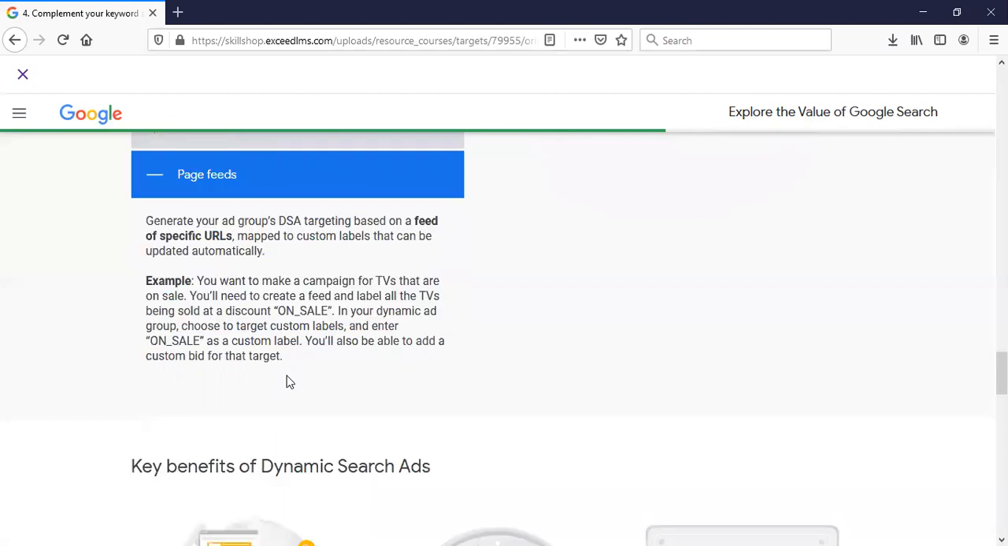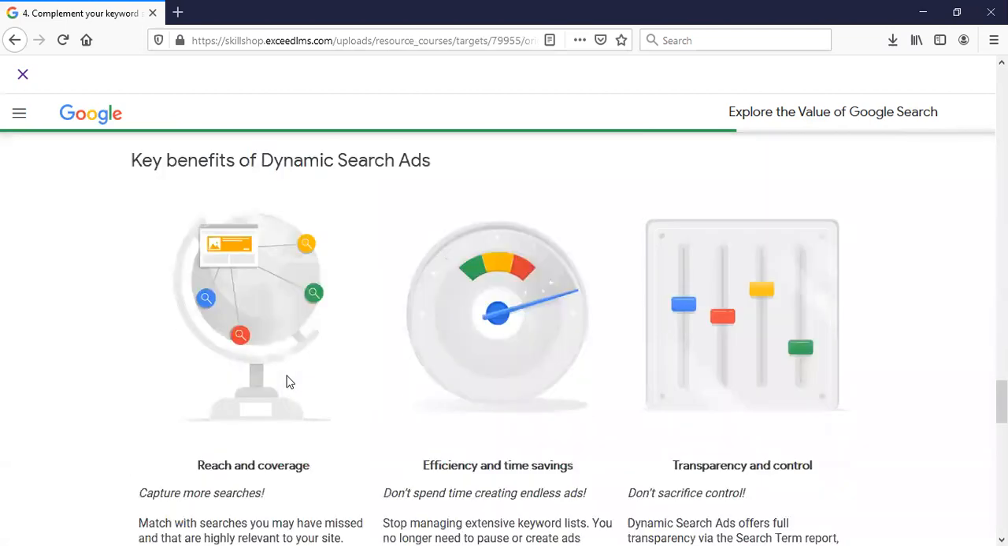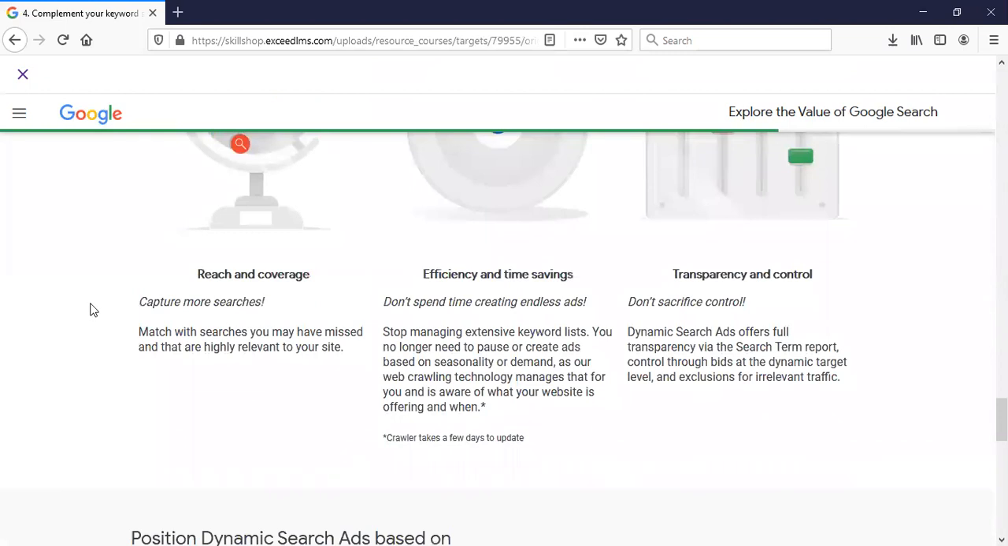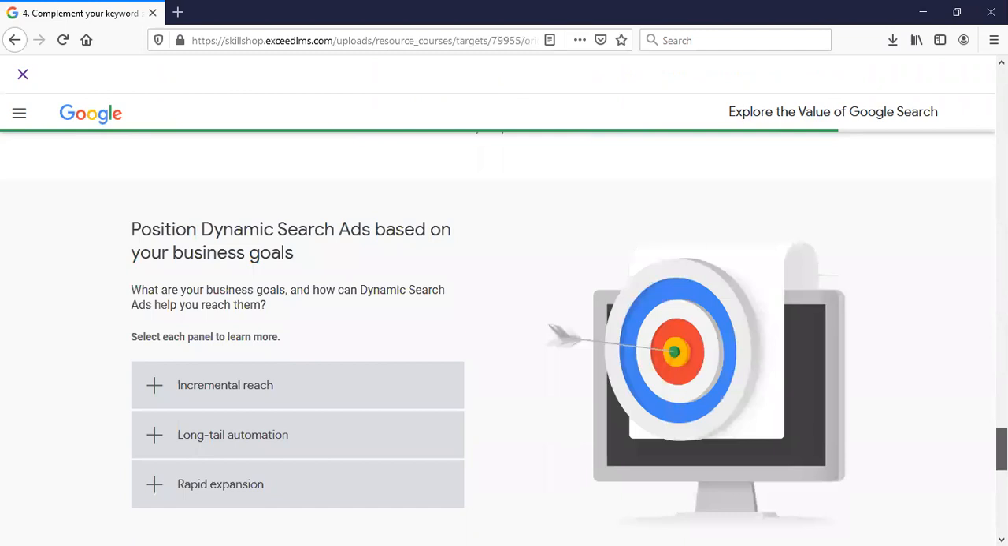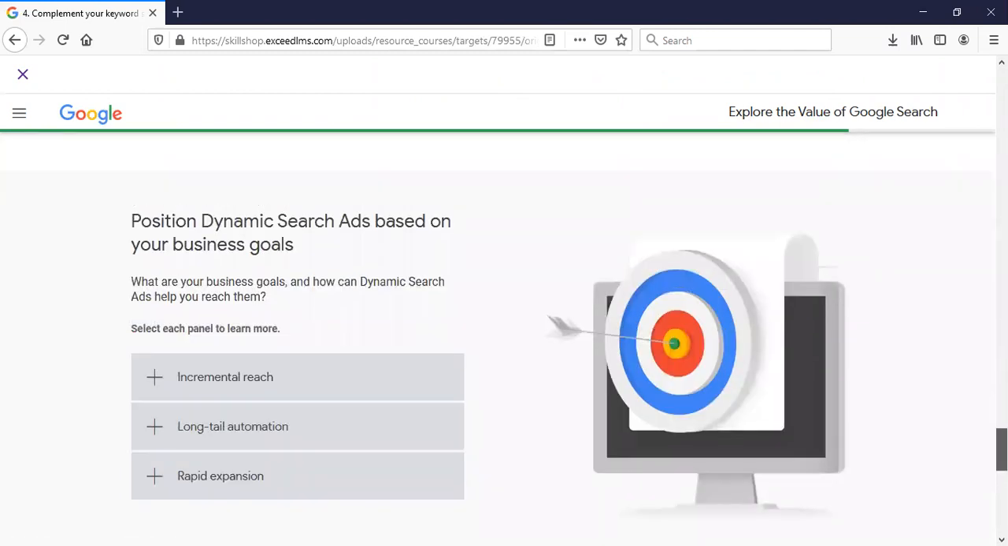Okay. Key benefits of dynamic search ads: reach and coverage. It helps you capture more searches because Google will be the one coming up with the ad headline and the page they will direct them to, no matter the keyword or the phrase the person types in on the internet. Efficiency and time savings. You don't spend endless time creating endless ads. Google will do that for you. Transparency and control. You don't sacrifice control because you still determine the places or the landing page you want people to go to when they are searching for your type of business.